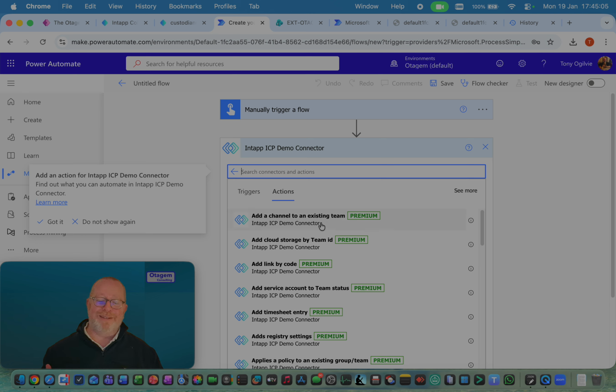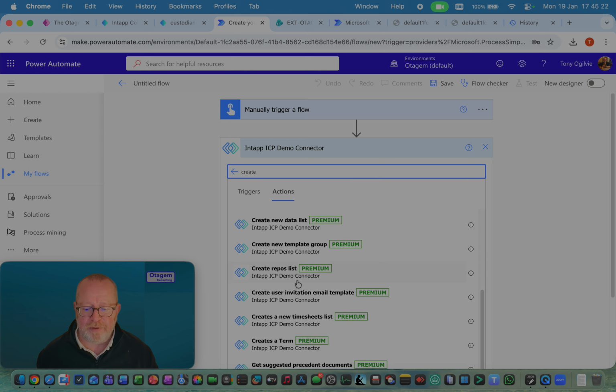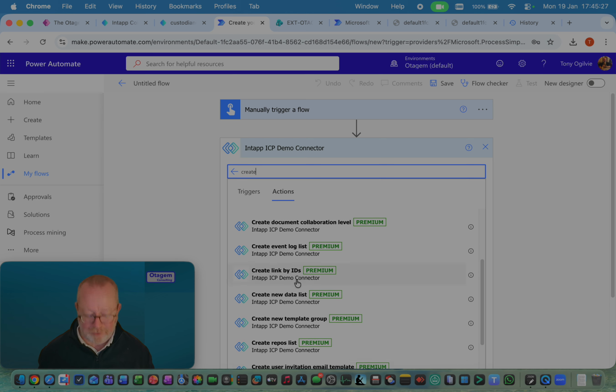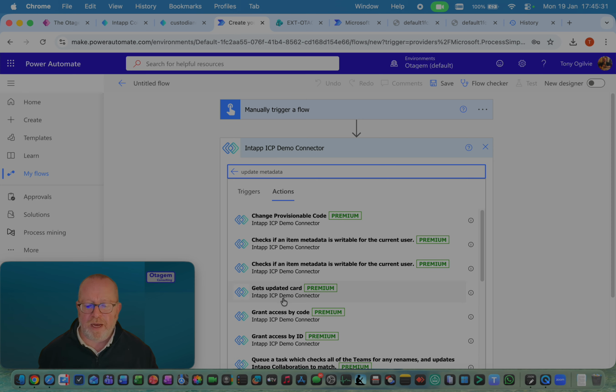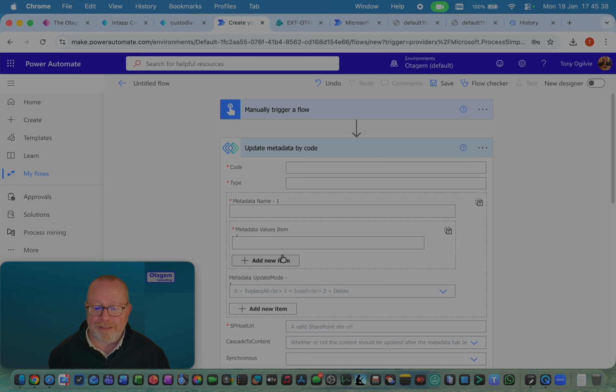And when I choose it, there are now all of the methods that are available for me to use, and they're presented essentially as actions within Power Automate. So really simple example, if I wanted to create something, just search for that method, create. There we go. So create whatever it is I want to create, an item, create provision, or if I wanted to update metadata on an item, again, I can just search for the method and choose the method that I'm actually interested in. So if I wanted to update metadata by code, for example, select that.